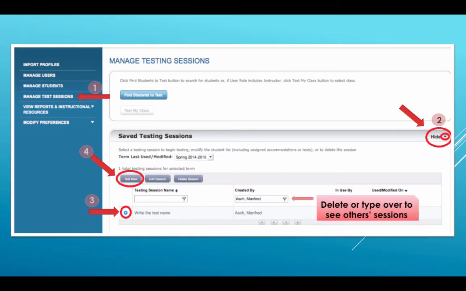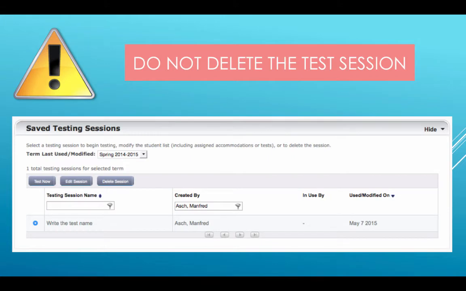If you need to delete or type over to see other sessions, this is the place for you to do it. Do not select the delete session option. This is going to delete that session, is going to delete the test that you have just created. So do not delete the session.